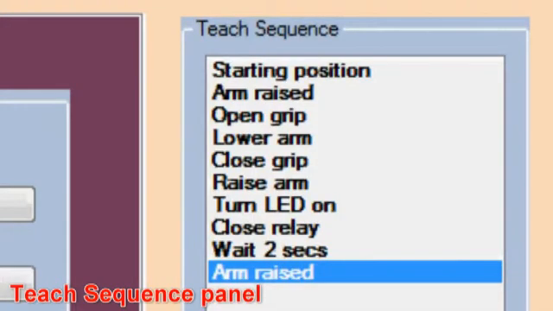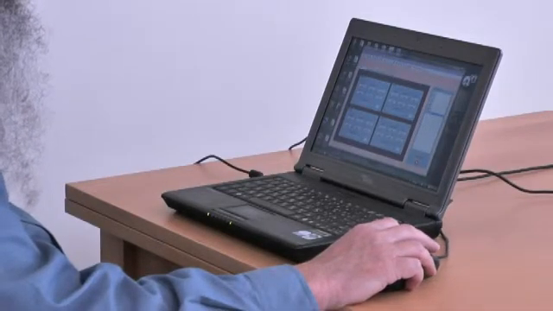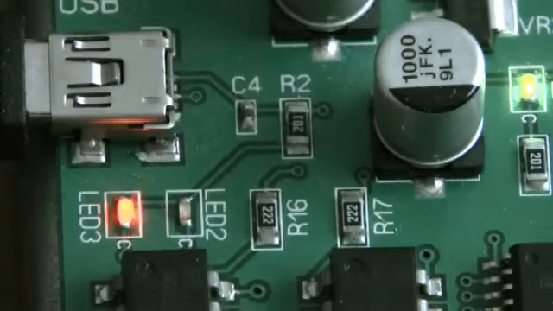The Teach sequence panel shows all the steps that have been recorded. The various buttons in the toolbar allow you to edit a sequence, save it to your computer's hard drive, or read a previously stored sequence in the computer drive and transfer it to the stepper controller hardware. In a later video, we will cover all these functions in detail.